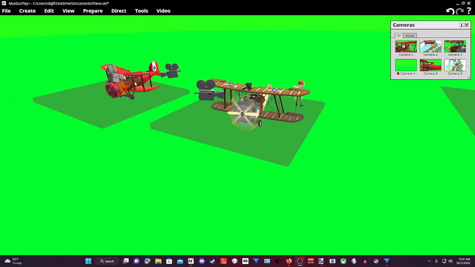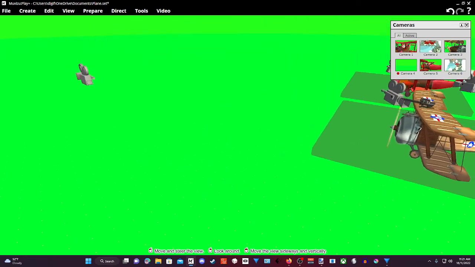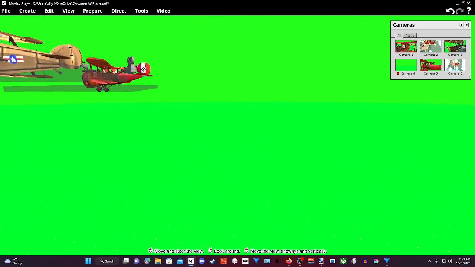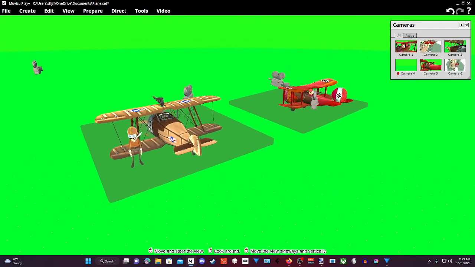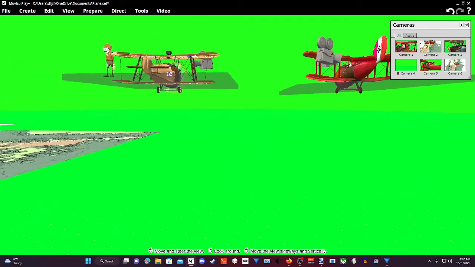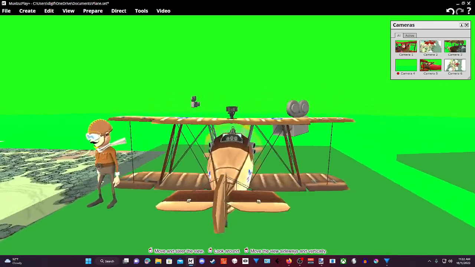The first thing I want to tell you is, when you're doing green screen, it depends on what kind of video you're making. If you're doing something that involves walking, then you can just put everything flat on the ground. But if you're doing something like airplanes or spaceships in the green screen, you want it in the air, so that you can create different angle shots.